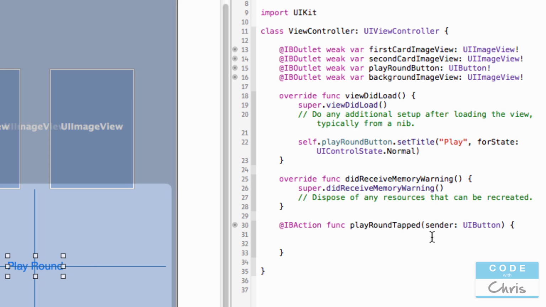Now, this method has one parameter. The parameter name is sender, and the type is UI button, and that's what type this guy is. So what this parameter does is give me a reference to the button that triggered this method. I don't really need it because I already have a property here, play round button, that we connected to that element. So I have two ways of referring to that button, either with this sender parameter or with the IB outlet property that I connected to the button.